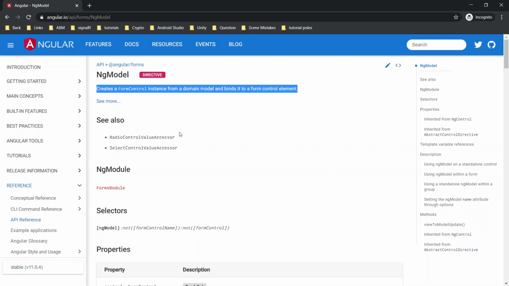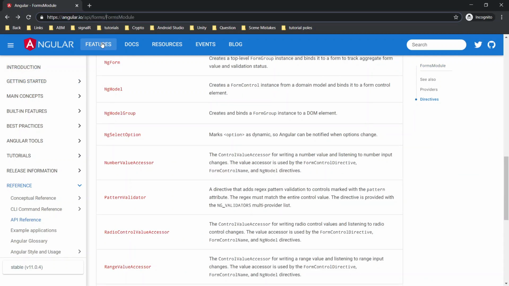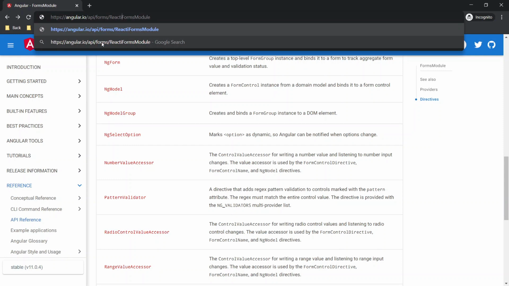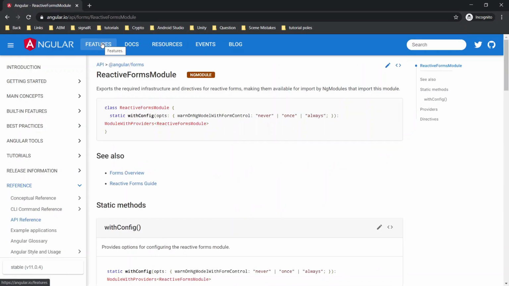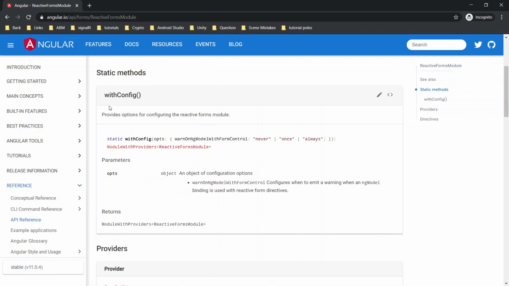On the contrary, there is another module known as Reactive Forms module. Change this Forms module in the URL to Reactive Forms module. Reactive Forms module can also be imported from the Angular Forms module. See this section here. It says Reactive Forms module can be given configuration using the withConfig method, where you can pass the configuration whether to warn the user when he tries to use ngModel, using the property name warnOnNgModelWithFormControl, with possible values as never, once or always.